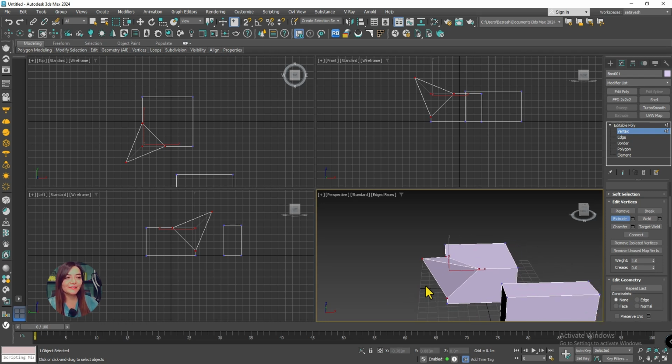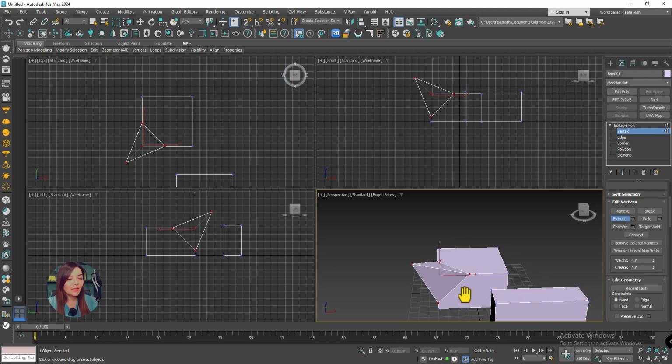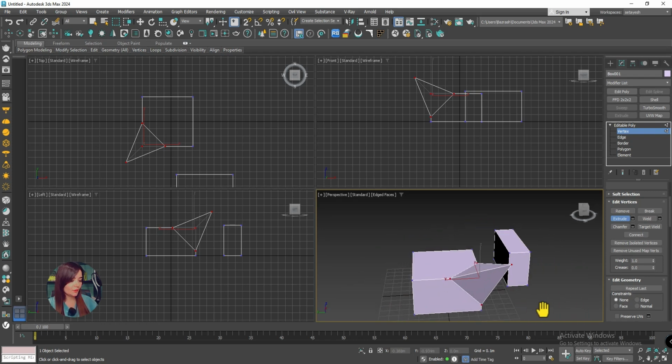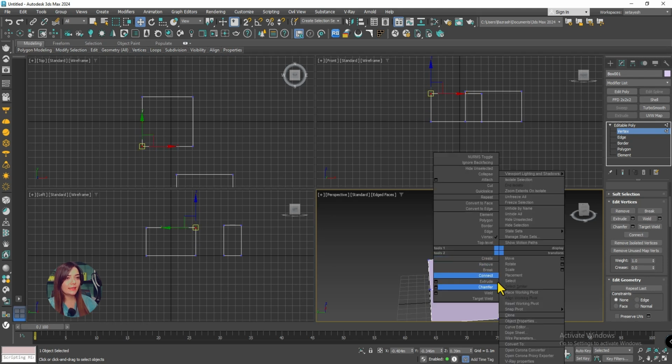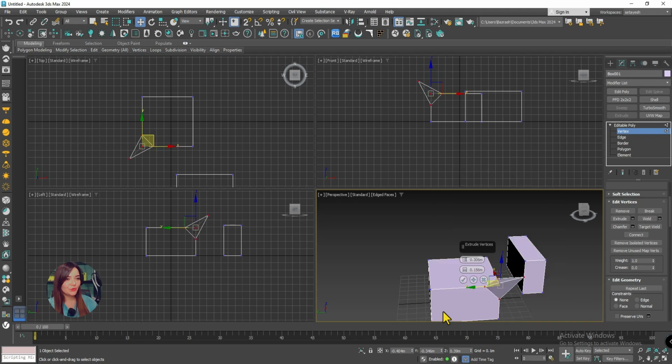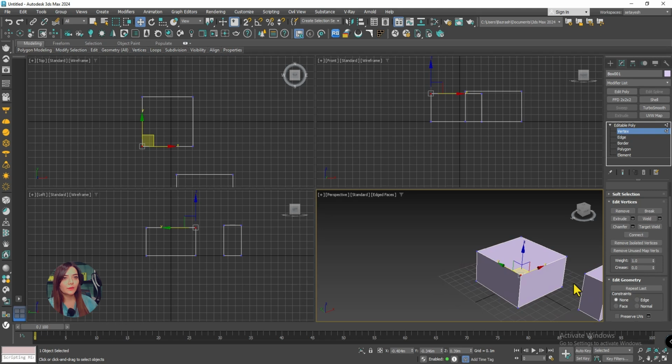When I first tried, I was like, wow, so tools aren't locked to just one level. They behave differently depending on where you use them, and that's honestly a cool way to understand editable poly more deeply. Okay, you can select from here or click here and control from here, or select vertex and right click, extrude.